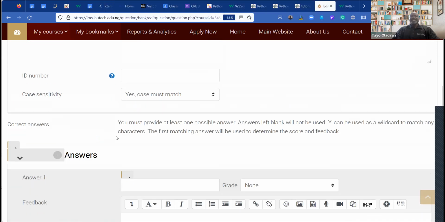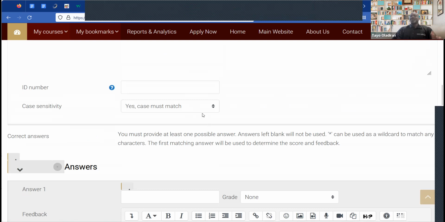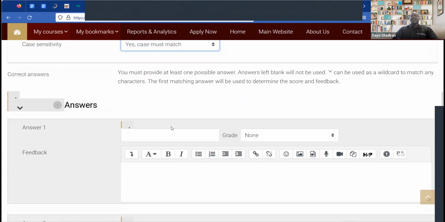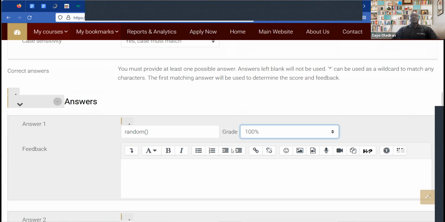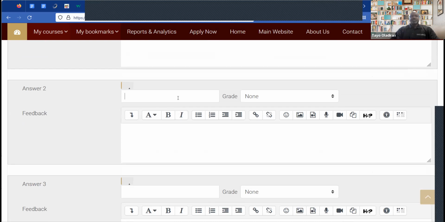And then the answer here, yes, case must match. It's very important. You must be specific. Whether if the person, no, case is unimportant. This is very, very important. But in this particular answer, case is important. So answer 1, it is random. And that's the correct answer. 100%. Answer 2, Random. Now, this could also have been correct if I did not check case is sensitive.